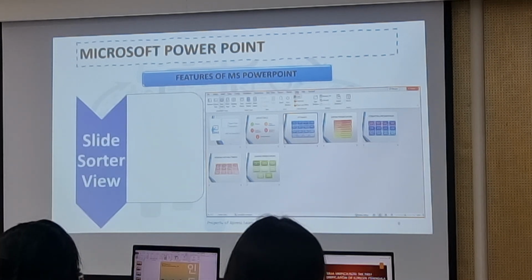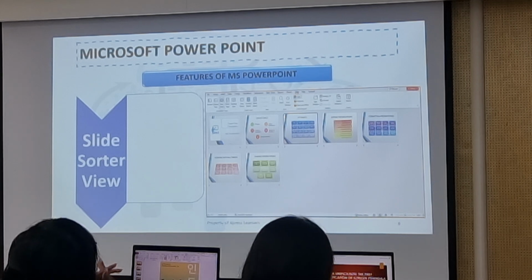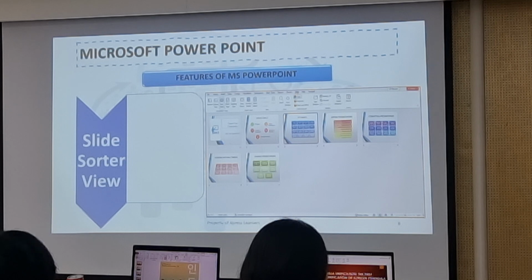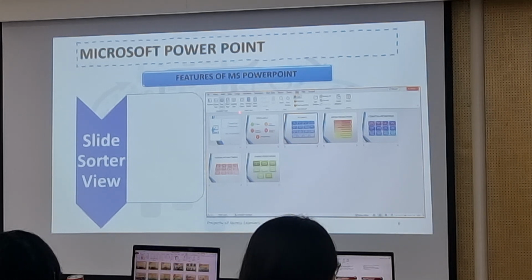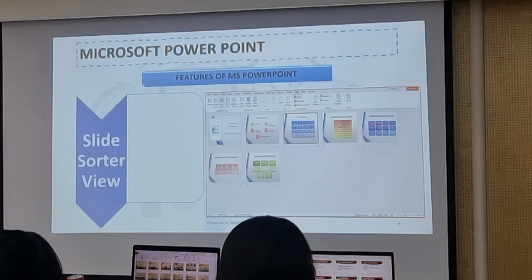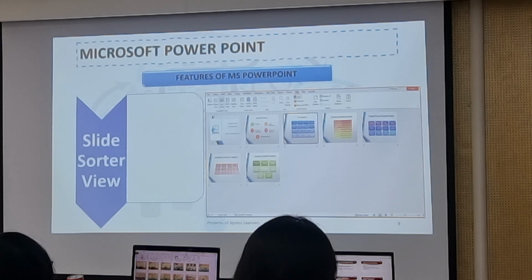Okay. What is slide sorter view? Anyone knows? Slide sorter view? You can see all slides, all slides in one. Can you do it in your current presentation? Can you go to view again and start the slide sorter view? We can change the positioning of the pages.